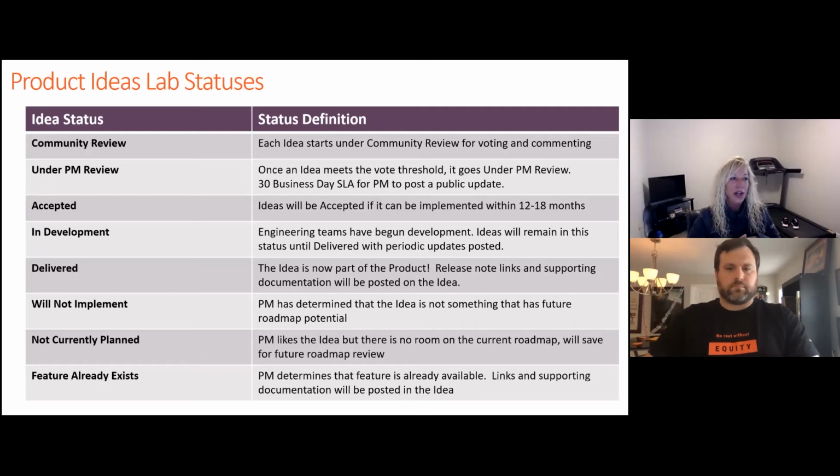Each idea starts under community review, and it will stay in that status until it meets a vote threshold. It's tentatively 25 unique votes, but we can be flexible with that. Product managers look at whether it's associated to opportunities, and there's a lot that goes into weighing out an idea for the vote threshold. Comments and use cases that are posted are all really important to add additional weight to that idea.